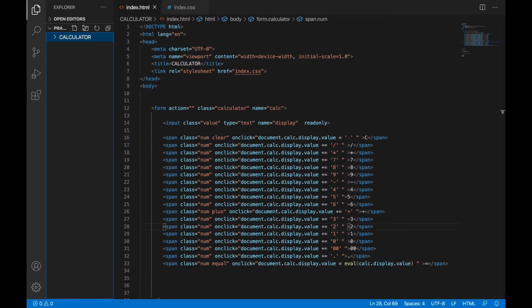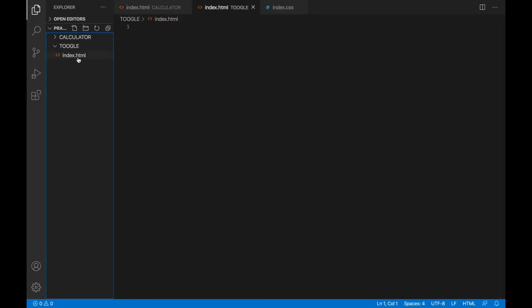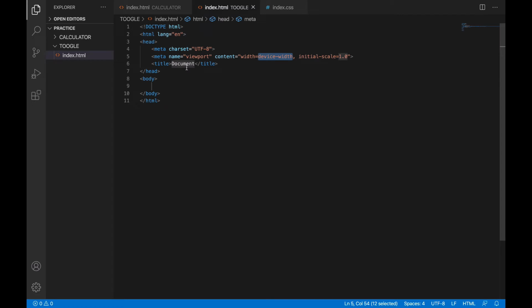Let's create a new folder inside practice and call it toggle. Okay, all right. I'll just create a file inside it and call it index.html. We're going to be fast. I don't want this to take more than a maximum of 20 minutes. So HTML, yep, we are up.